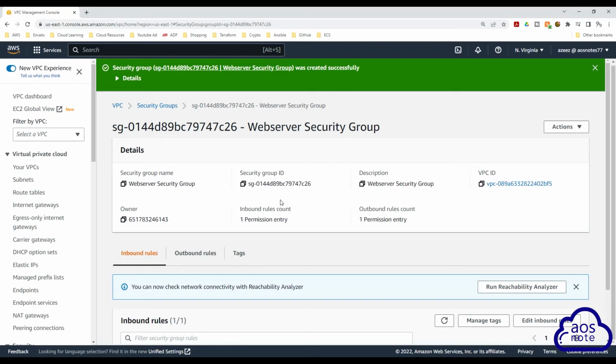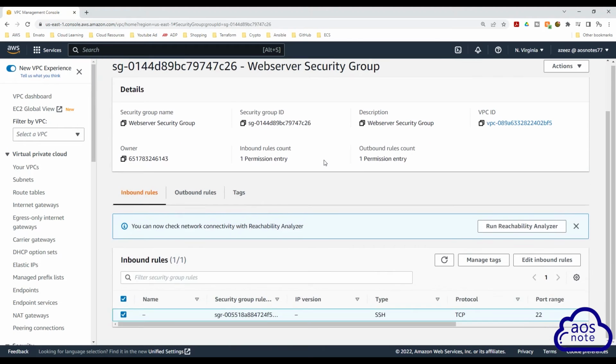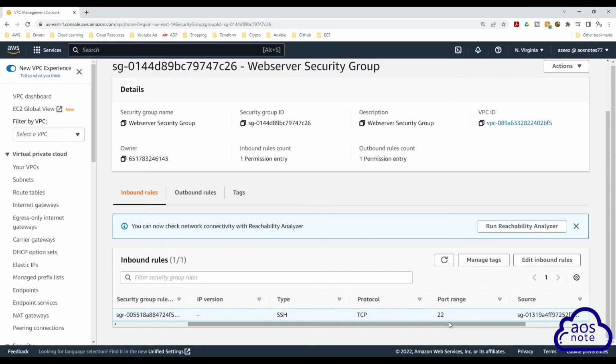There you go. We have successfully created the web server security group. And if we scroll down, we open port 22, and the source is coming from the SSH security group we previously created. When you are setting up your security groups to SSH into an EC2 instance in the private subnet, this is the first thing you need to do. Once you have created your security groups, the next thing you need to do is create your key pair.